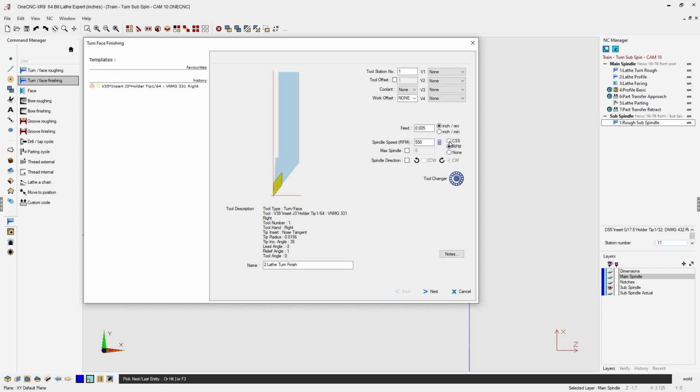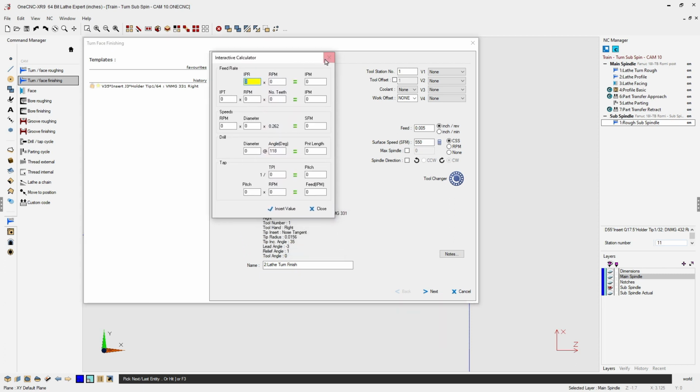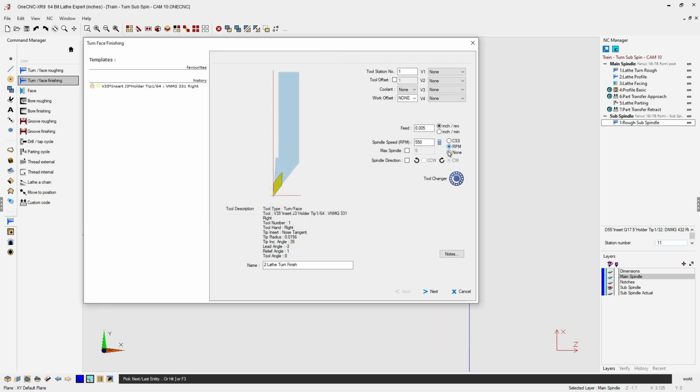But you can also specify constant surface footage if you'd like, and specify a maximum spindle. There's also a nice calculator available to help you calculate your speeds and feeds. Very nice. Well, I'm going to undo that. Let's go back to RPM. 550 is fine for that.